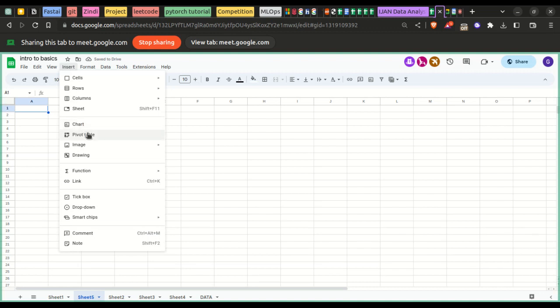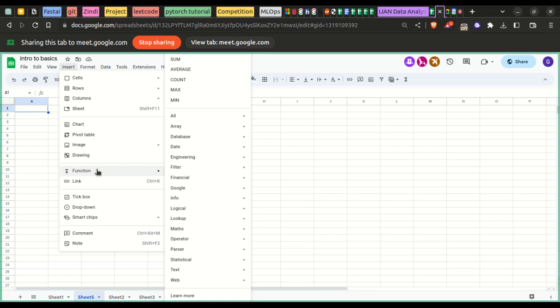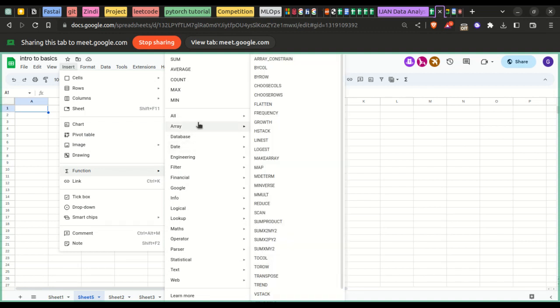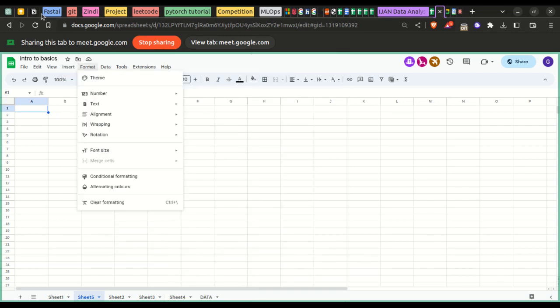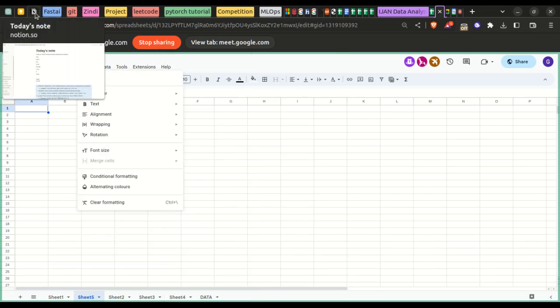So we also have pivot table. You can insert images, you can draw, functions, which is what we'll be using the most. We have several functions here. Of course, there are classes of functions. Yeah, there are classes of functions. Let me see, we have different functions. We have math, statistical, we have logical, we have text, we have date time.